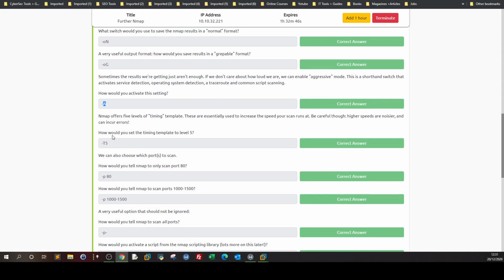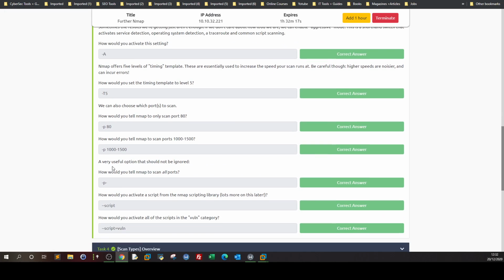When we use -T here, T5, T4, T3, T2, it is controlling the level of speed. The higher it goes, the quicker it will be, and the quicker it will be, the noisier it gets. And of course, you can control the switch based on your knowledge about the target. If you know the target is secured, has a firewall, whatsoever, you would want to decrease this to T1, for example, or T2.